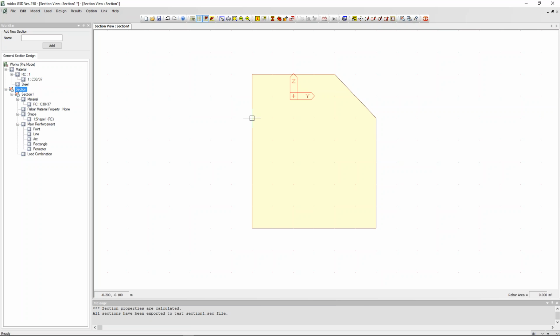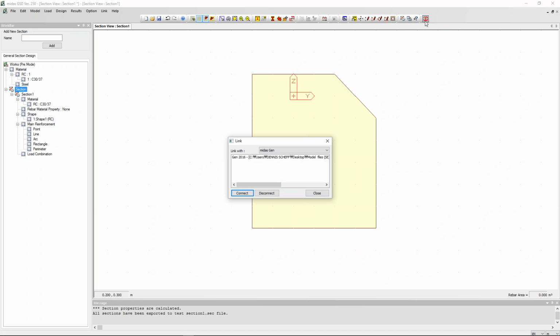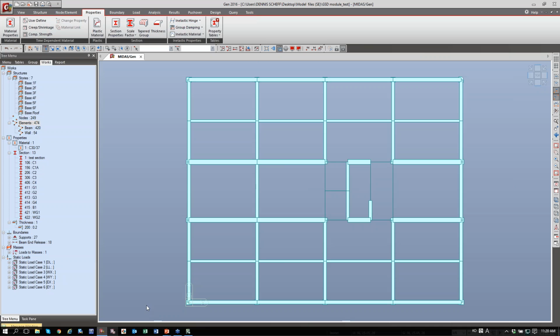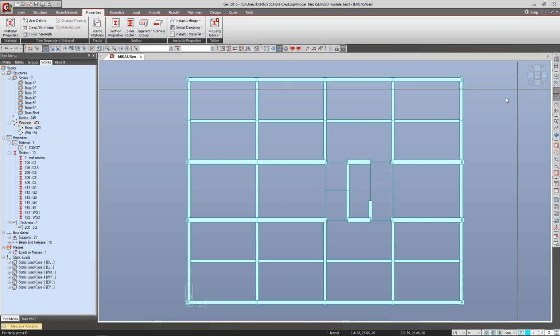and I need to link Gen model with what I have now in GSD. So here you can find MIDAS link. I will click on it, and if you have already open Gen, just one model, you can just easily check it. If you have several models open, you will just select the proper model that you have this unique shape. I will click connect, and when this link changed to green, it means that GSD model connected with Gen, so now we can work.